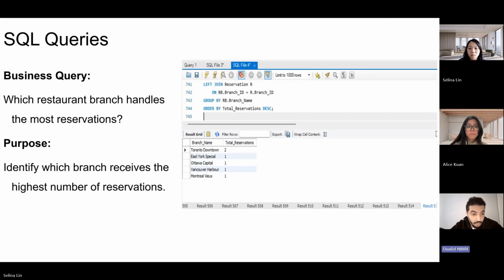Then we go to the fourth, which restaurant branch handles the most reservations. We show here the reservation volume by branch. Identifying which branch is the busiest helps management allocate resources, staff, and inventory more efficiently.